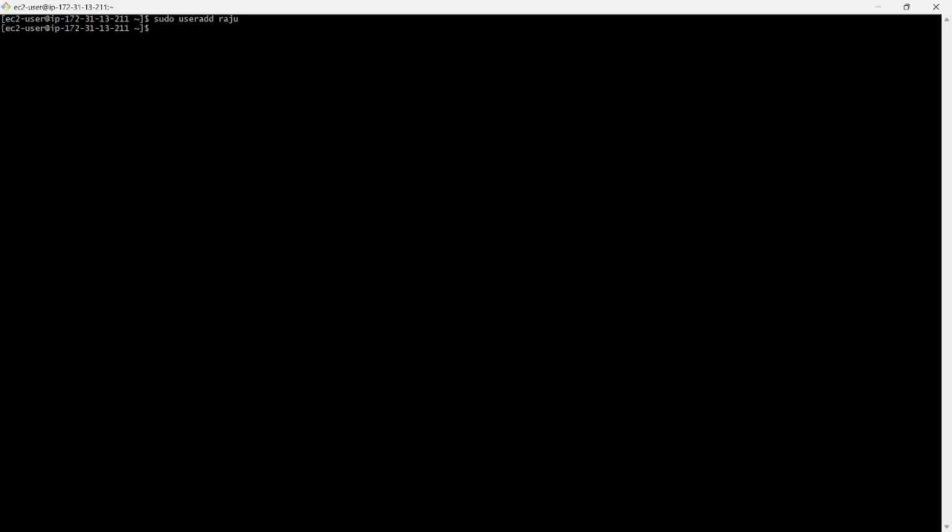Once we enter Raju, then we have to set the password, because every user has a username and password. Whenever we go with any application, we have login credentials. In those login credentials, we have to create the user ID and the password. So right now I have created the Raju user, and after that I want to set the password for that user.